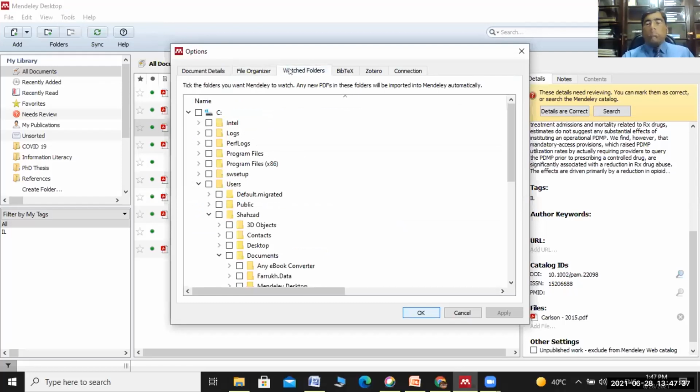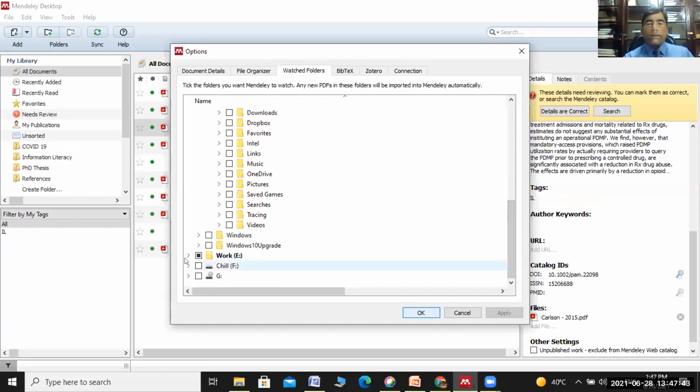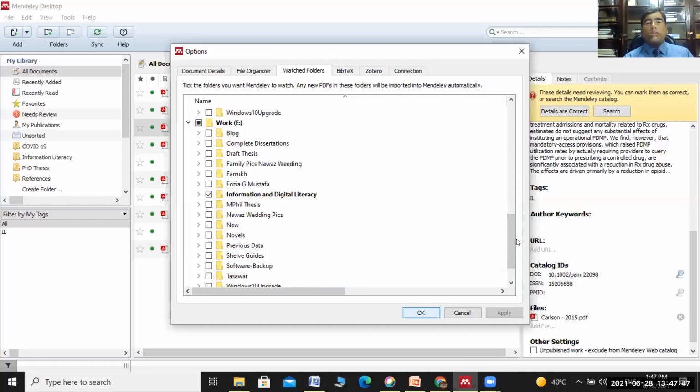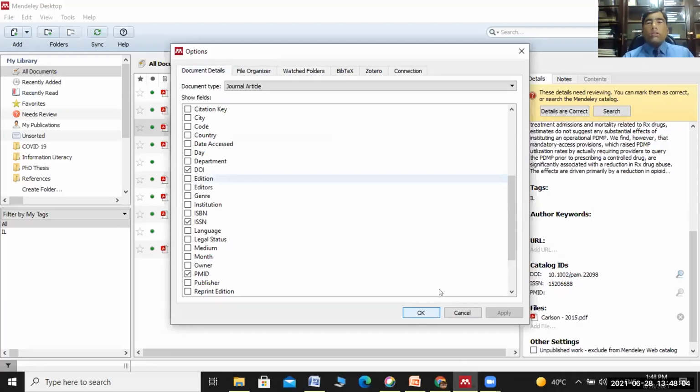Then watched folder, I've told you how watch folder works. So you can rename the watch folder, or you can specify multiple watch folders according to your needs and requirements. So the rest of the three are not that important. They work with BibTeX, Zotero, and then the other is for setting up connection, which you don't have to.